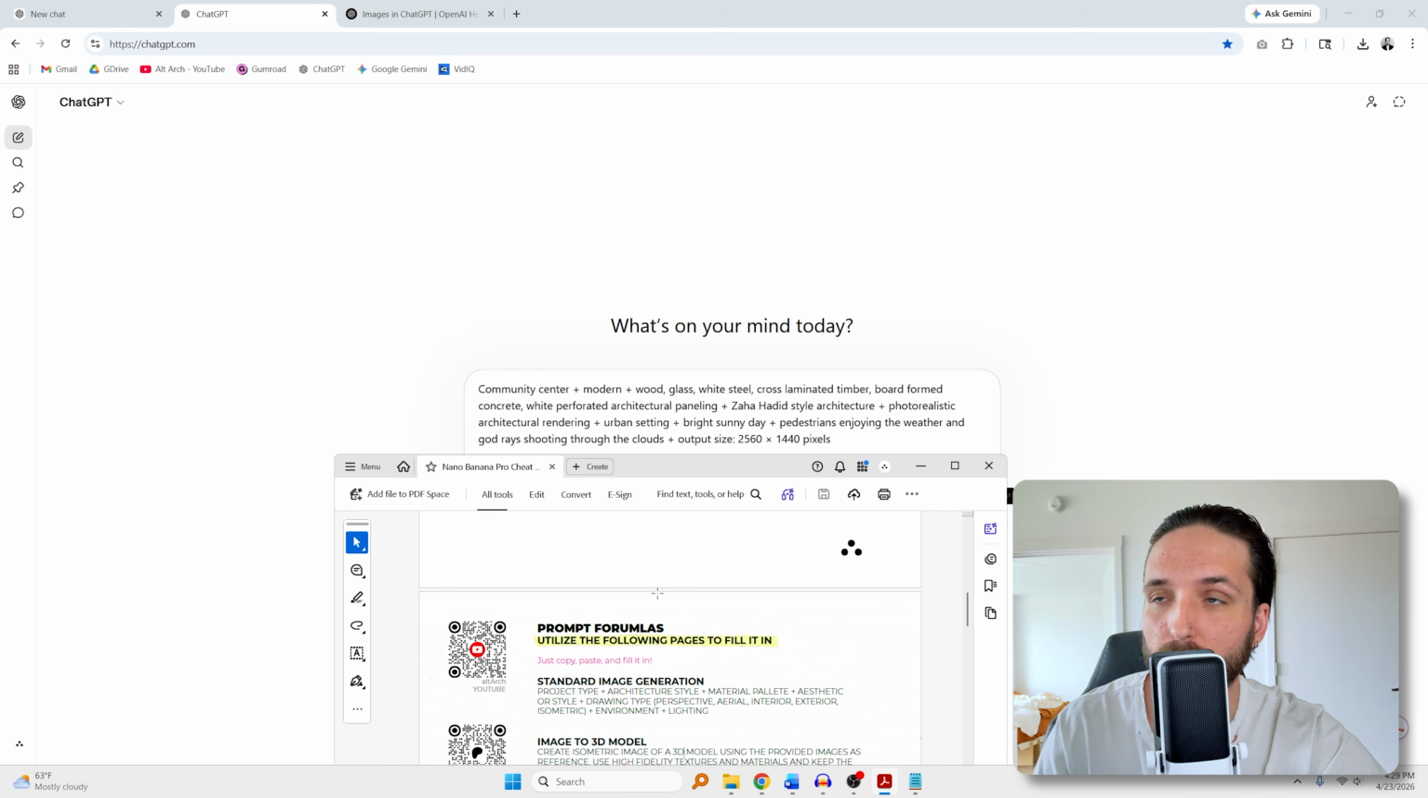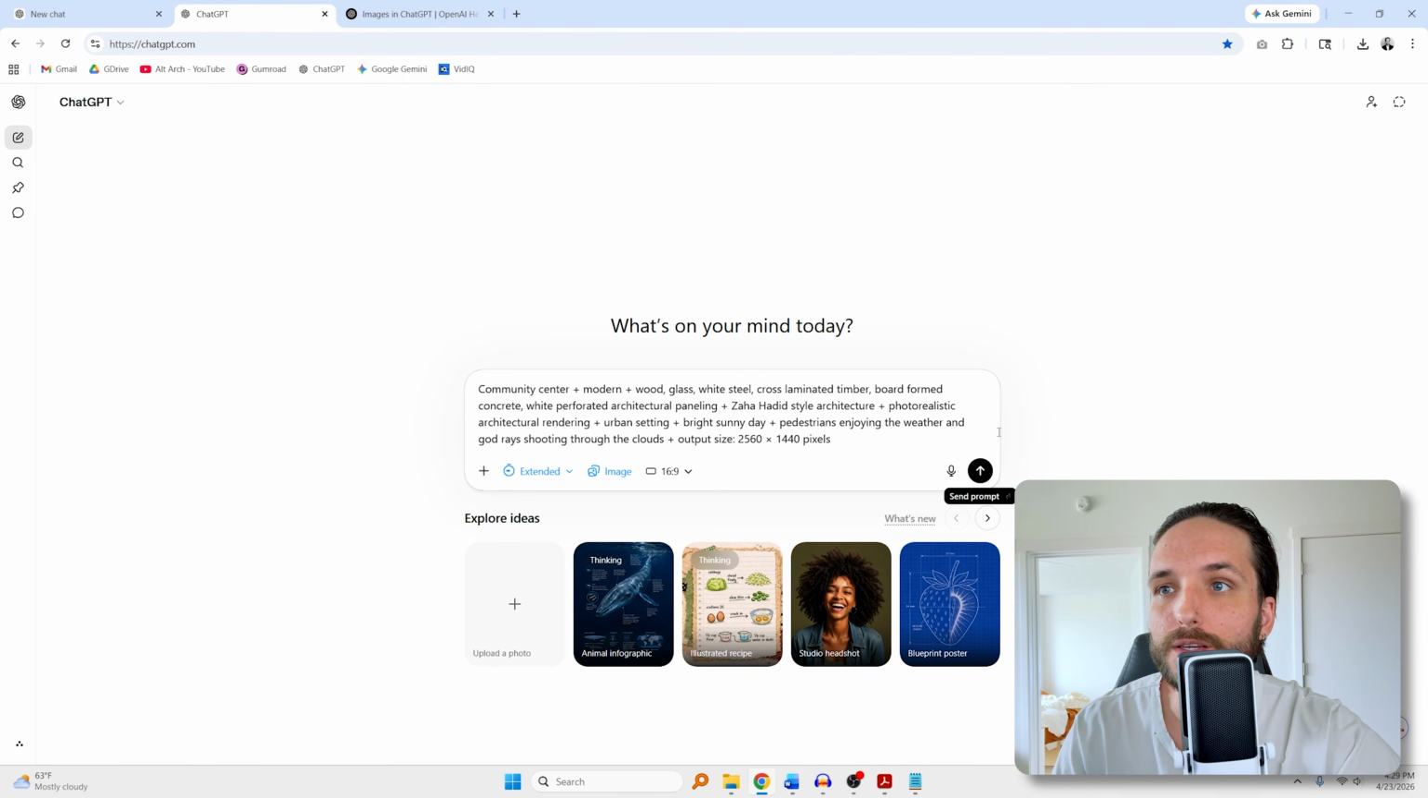The other information that I want to add to this prompt is that I want pedestrians enjoying the weather and God rays shooting through the clouds. ChatGPT isn't always reliable at spitting out a 2K image, so sometimes you have to go back in and refine it, but it is good to go ahead and put it in the prompt. When you're ready, go ahead and click Send or press Enter.